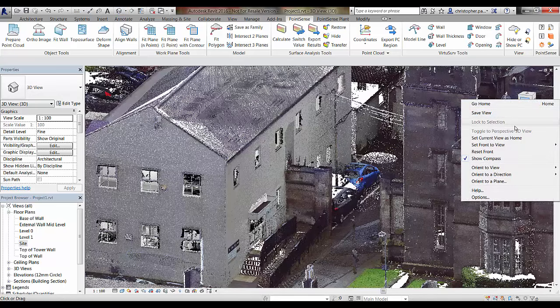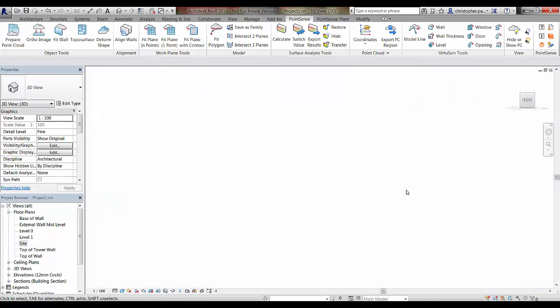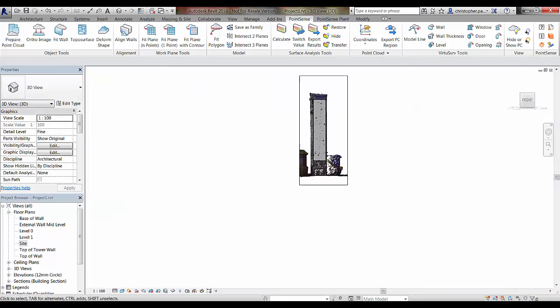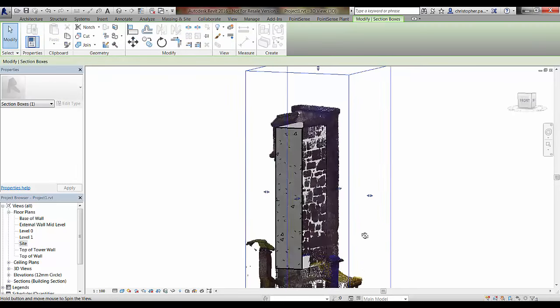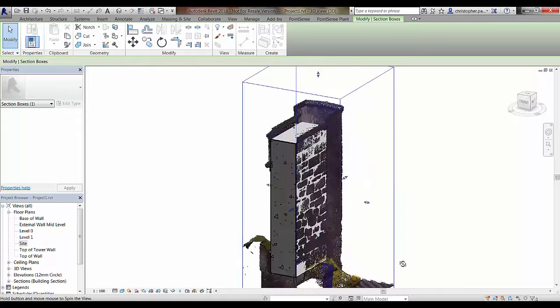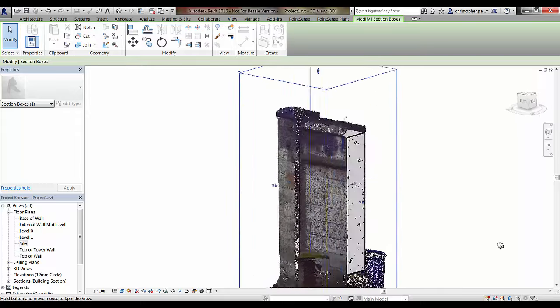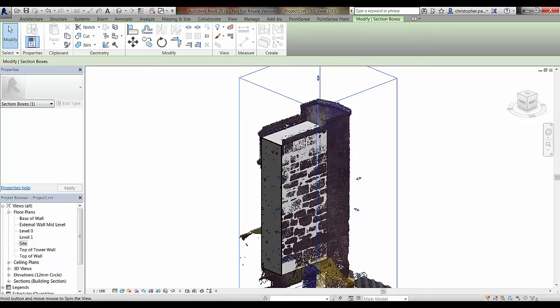If we maybe open this up in a 3D view and just orientate the view to that section, if we just navigate around a little bit, you can see now we've got a well-fitting wall inside that point cloud geometry.